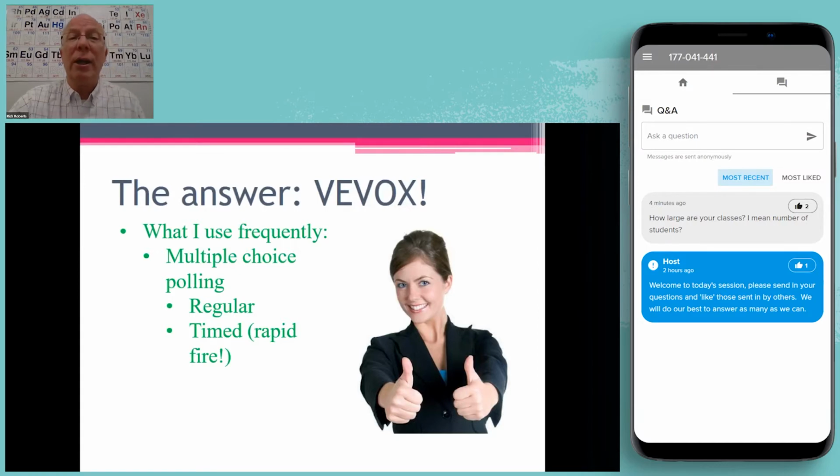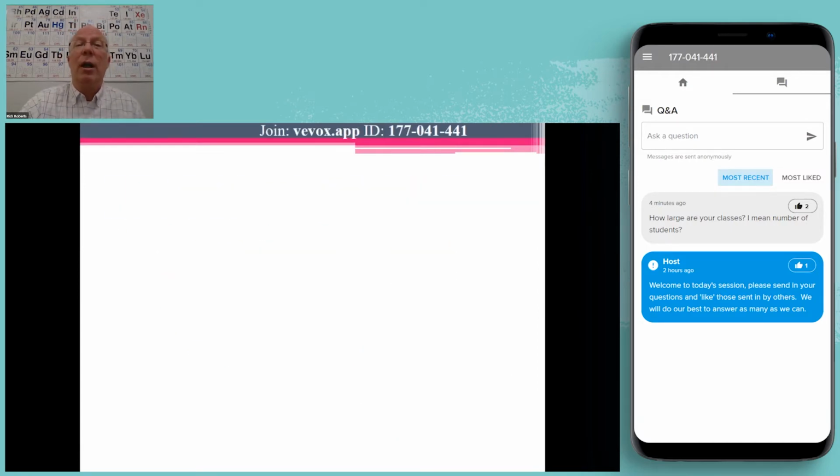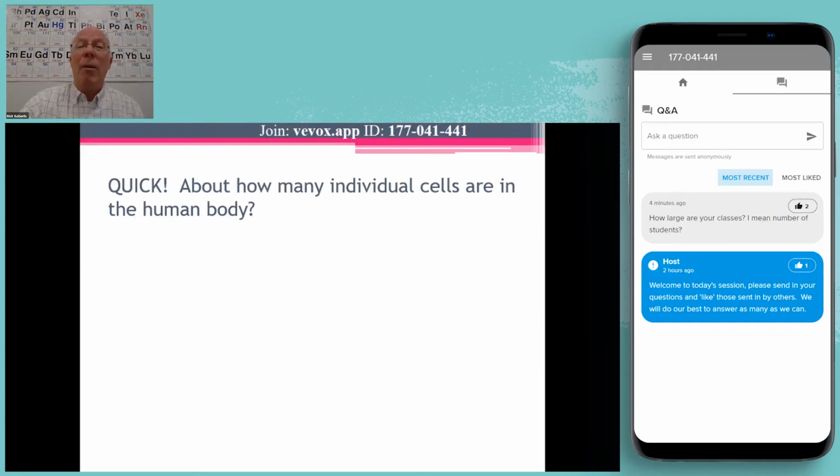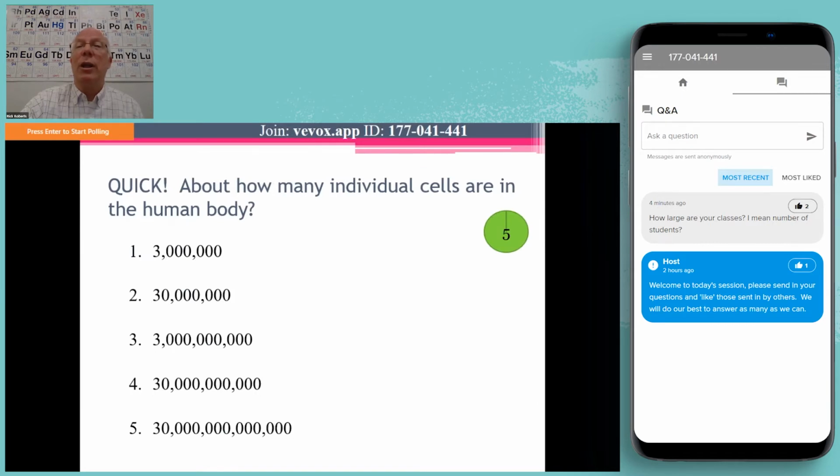So let's go ahead and let you try one of those questions. Quick, about how many individual cells are in the human body? We've got the Vevox app up there. We'll give you the choices and give you a second to log back in if you got logged out.